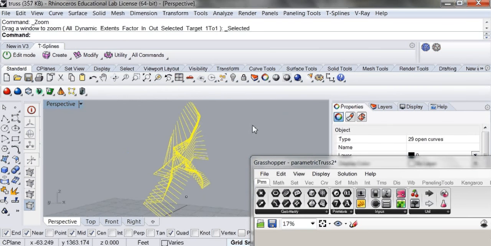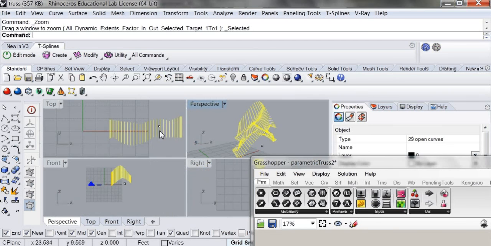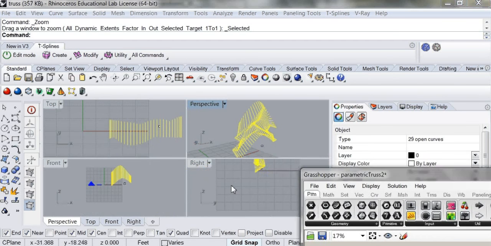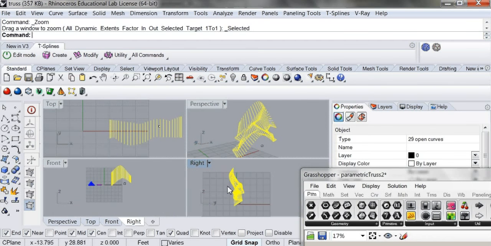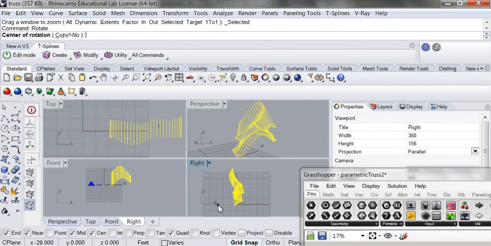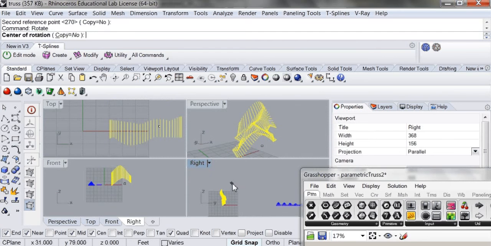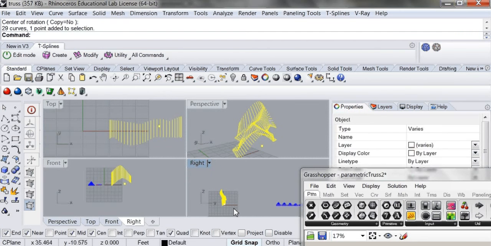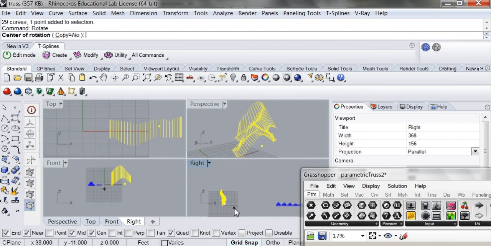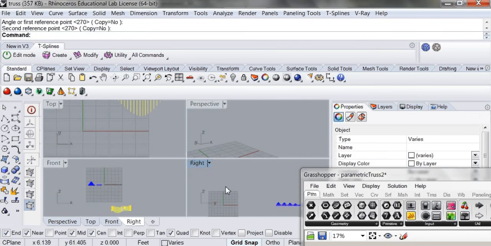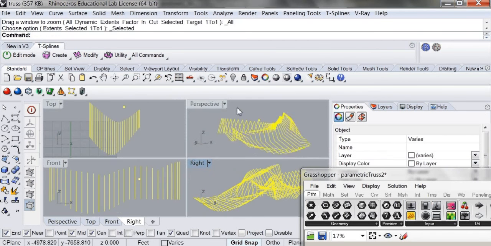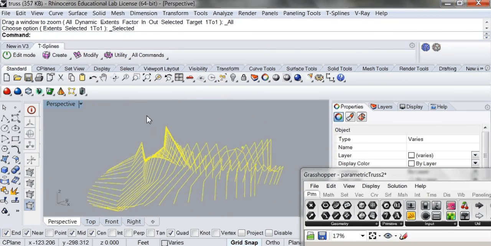All right, so that's all. Oh no, I need to rotate one more time. Oops. Rotate. Okay, so that's it. That looks pretty good.